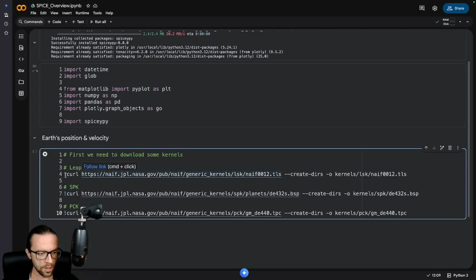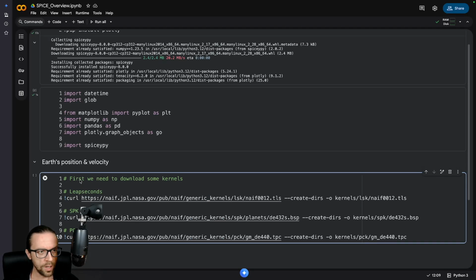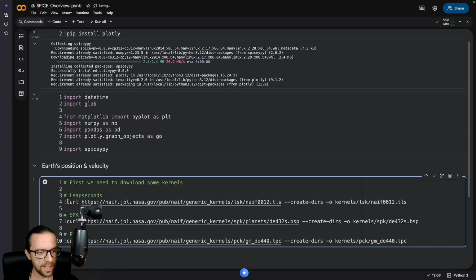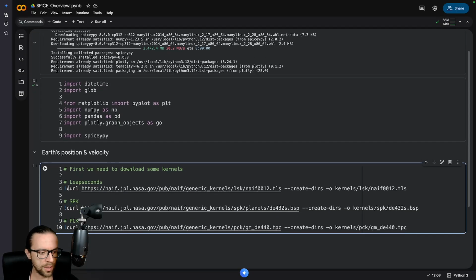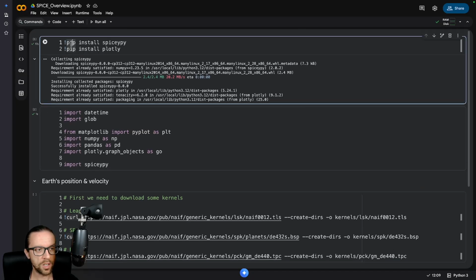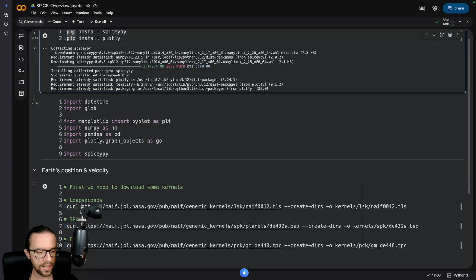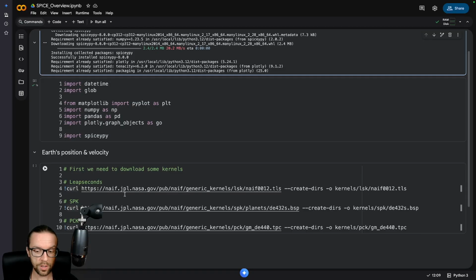What do we do here? Now in Google Colab, I just did it here as well, we can escape the Python runtime by using an exclamation mark like here. In this case, here in the top part, we pip installed something, and here we use curl to download the kernels. So the kernels are here the HTTPS links, and then we will download them and create a directory if it's not existing. And in this case, it's called kernels/lsk, lsk, nif, and so on.